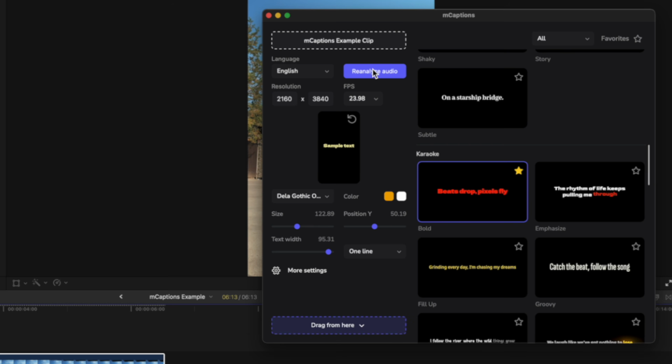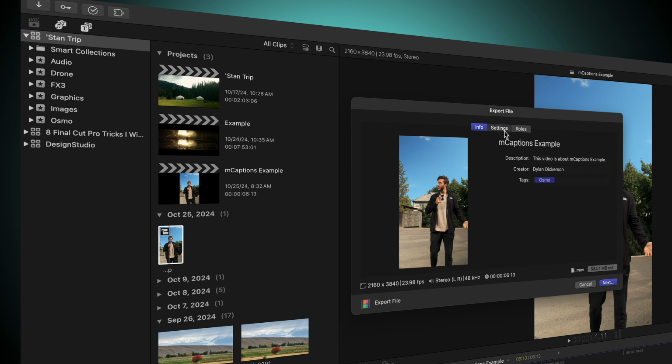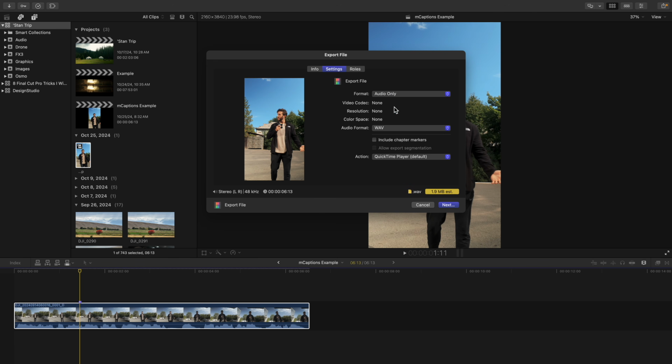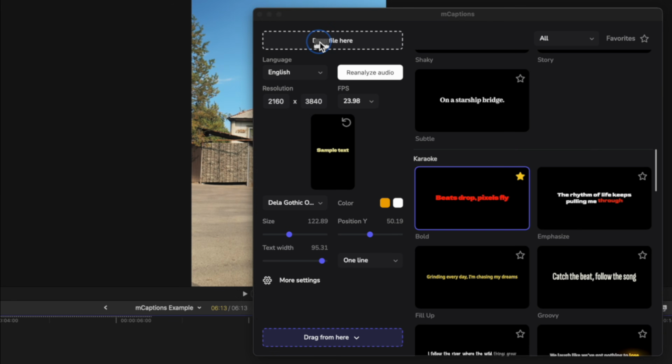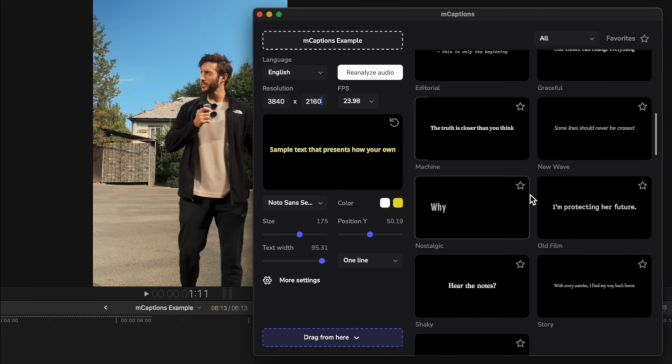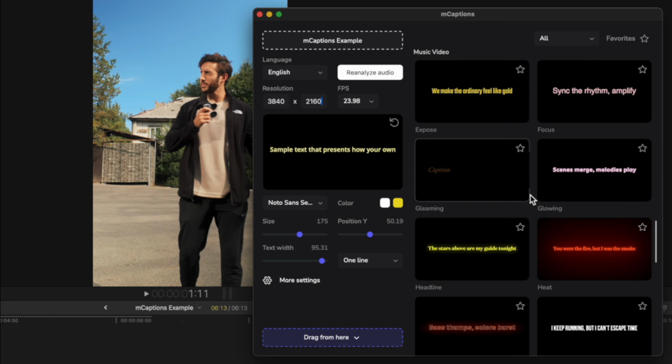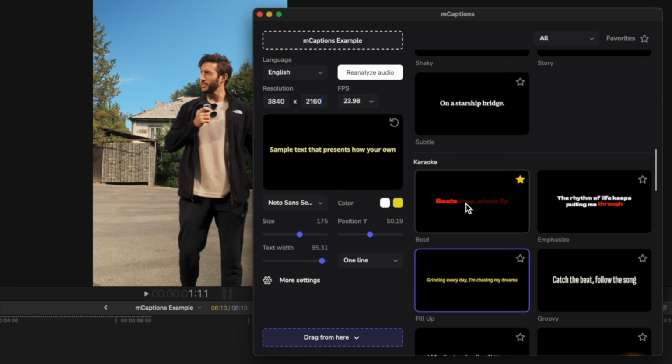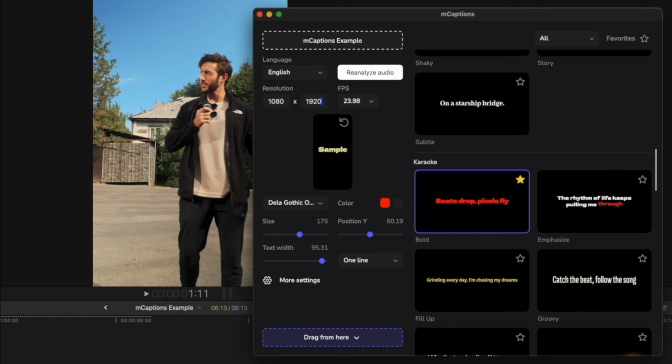And if you really don't want to do that compound clip thing, you can also just export out the audio file of your project and then drag that audio file in. And there's a whole bunch of different caption types, fonts, and styles that you can choose from. I like this karaoke one quite a lot, and now that we have this selected, let's change our aspect ratio to an HD vertical video.